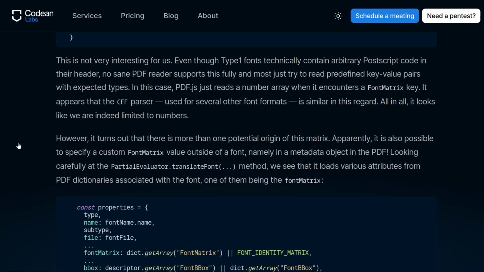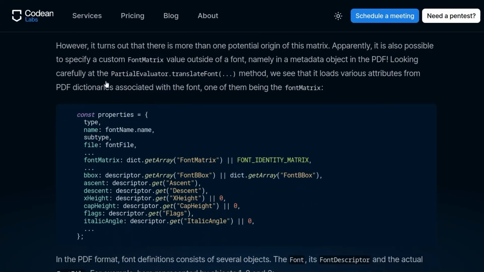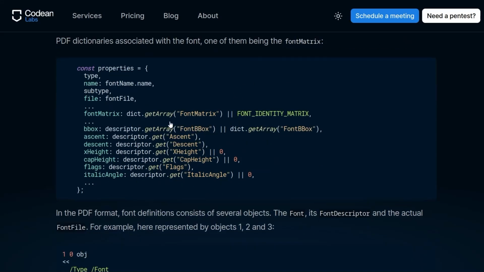It's also possible to specify a custom font matrix value outside of a font, namely in the metadata object in the PDF, so the metadata of the PDF rather than the font itself. And looking carefully at the partialEvaluator.translateFont method, you can see that it loads various attributes from PDF dictionaries associated with the font, one of them being the font matrix.